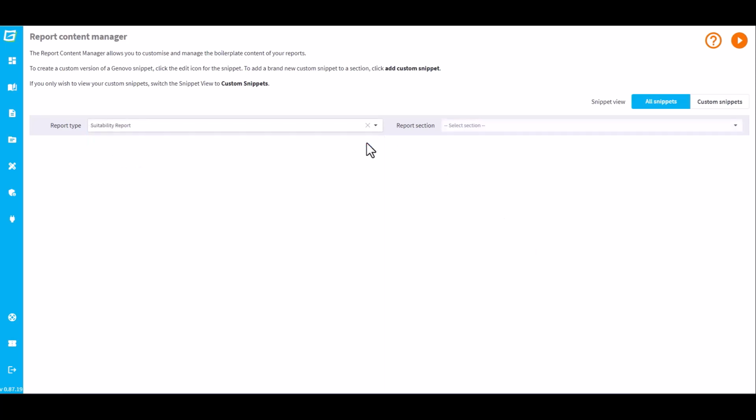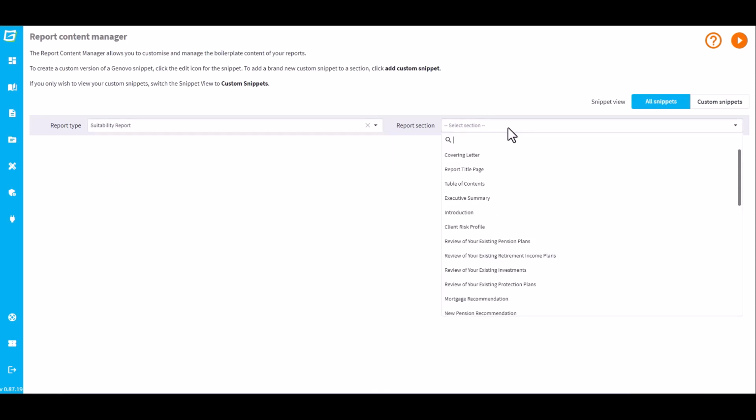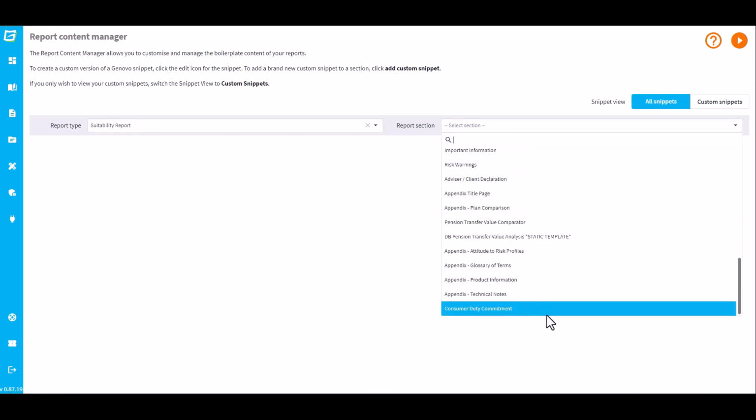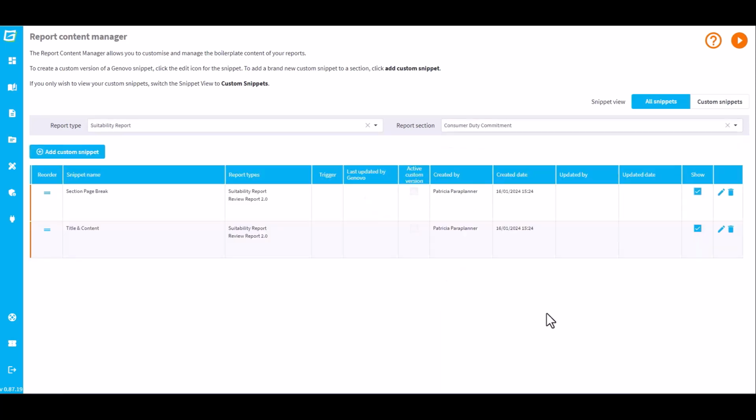However, on selecting the relevant report type, you will notice that your custom section is now included in the list of report sections. On selecting the section, you'll notice that two custom snippets have been automatically created: a section page break and a title and content snippet. It is in this snippet that it is anticipated that you will add the content of your custom section.